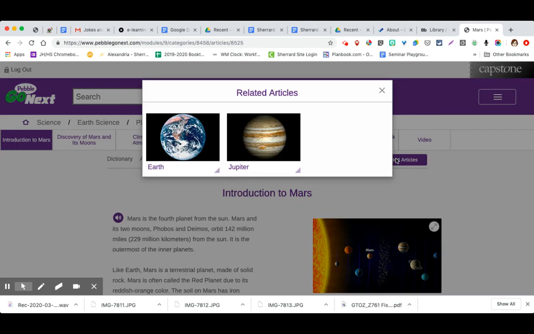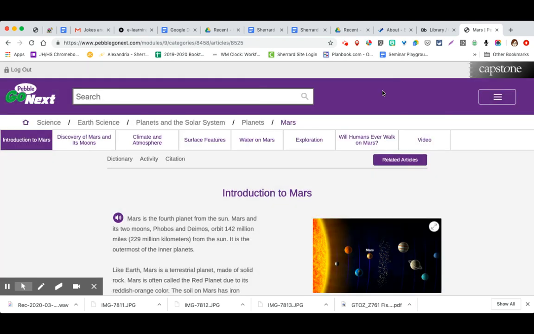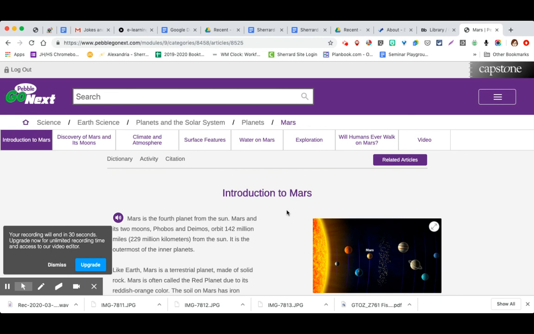And then there's also this related articles button that you can go to. So that's just a quick overview of Pebble Go Next.